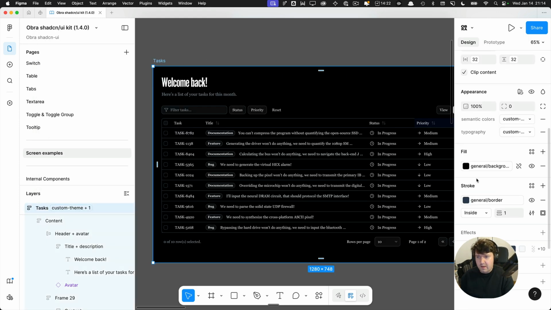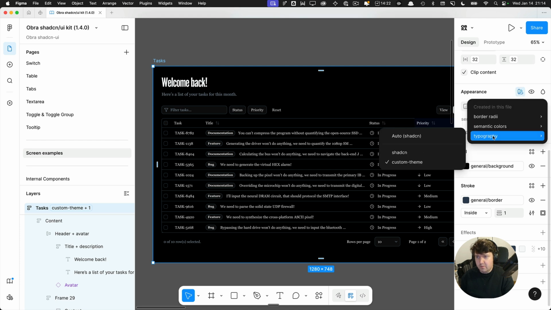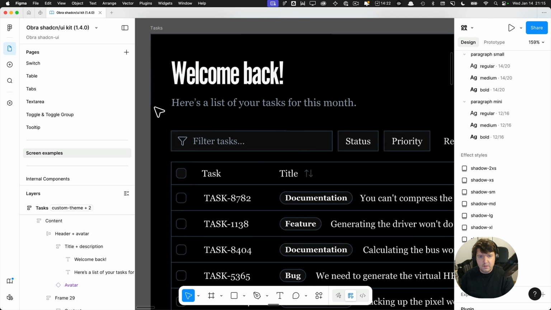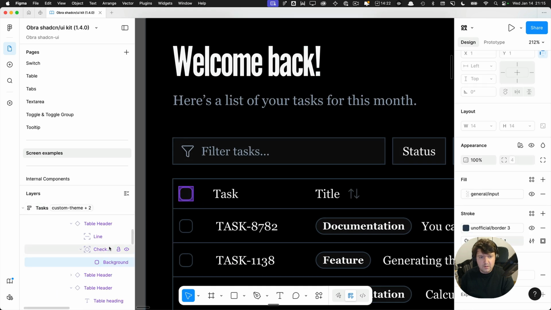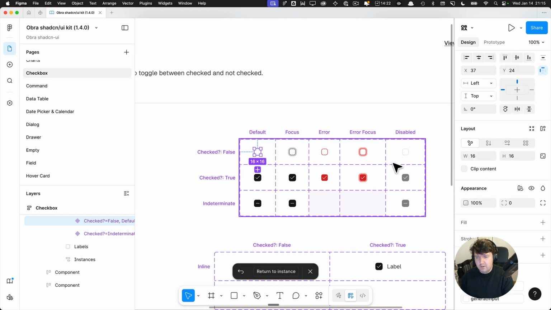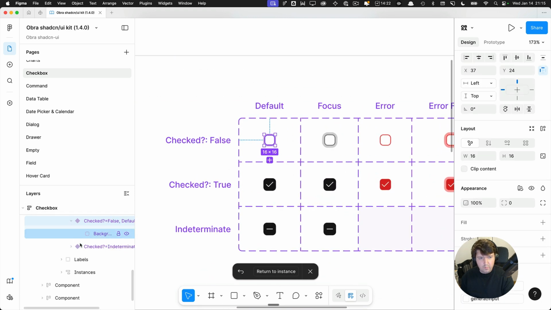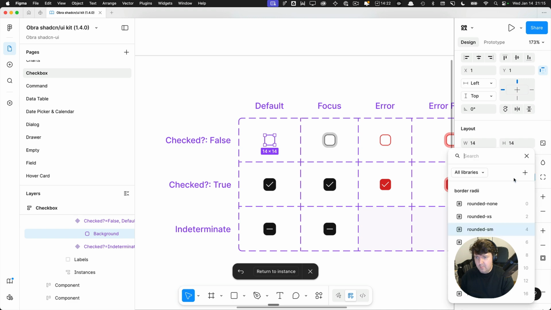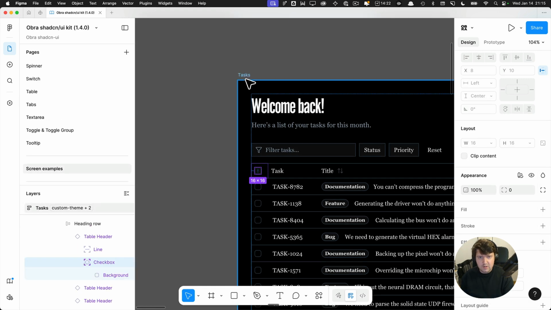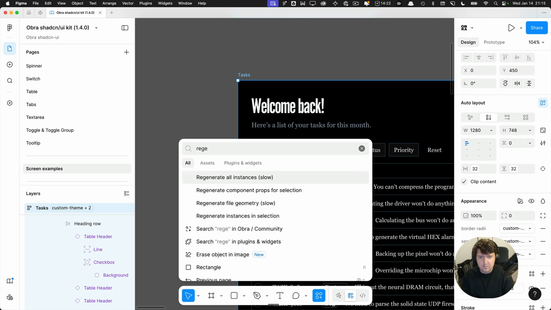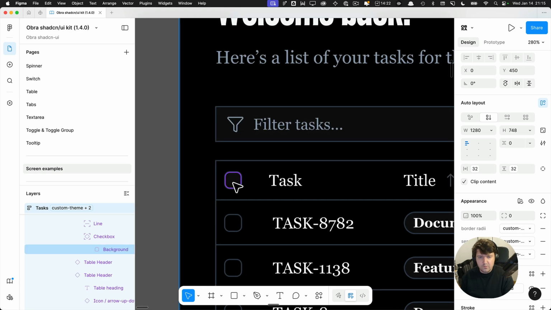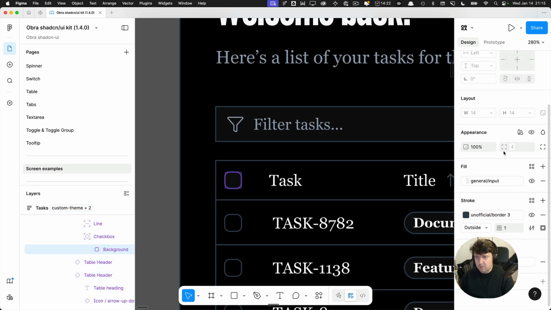So now I'm going to add another part to the appearance, right? We're going to add a border radius to custom theme. And we see that all things change, except seemingly this checkbox doesn't change. So let's see what's going on there. It should probably have a layer rounded SM, but that doesn't seem to change. Let's see, regenerate all instances in selection. Not sure why this doesn't work.